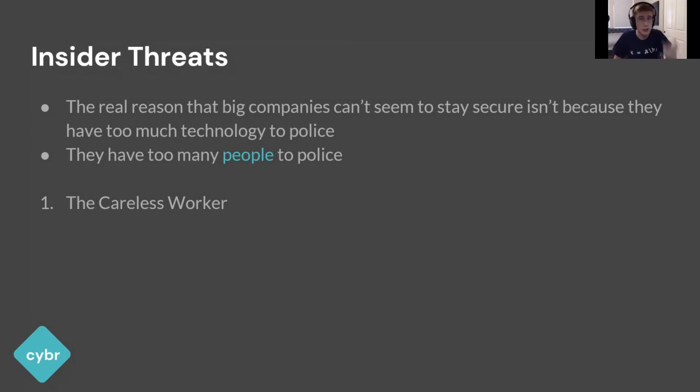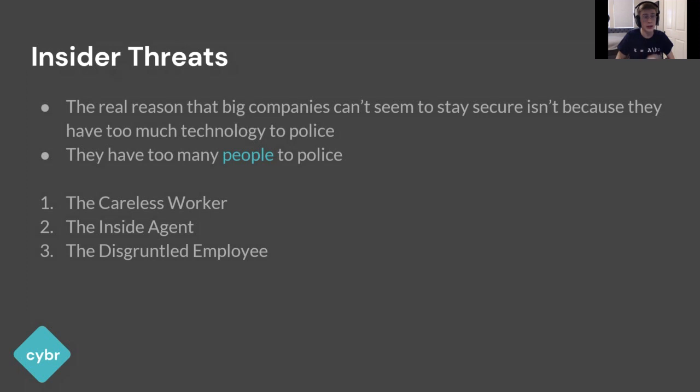You have the careless worker. That is the one that keeps their password on a sticky note next to their monitor, right? You have the inside agent, maybe even an instance of corporate espionage. I know that both Uber and Lyft have been found guilty of literally doing corporate espionage on each other, sending people from their companies to each other's companies to infiltrate each other. It's actually pretty pathetic.